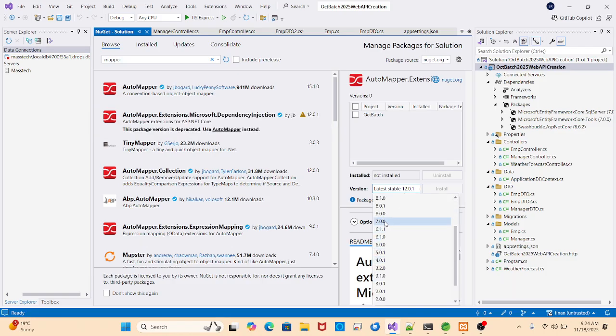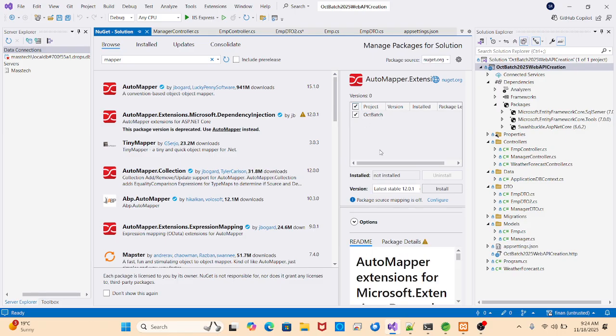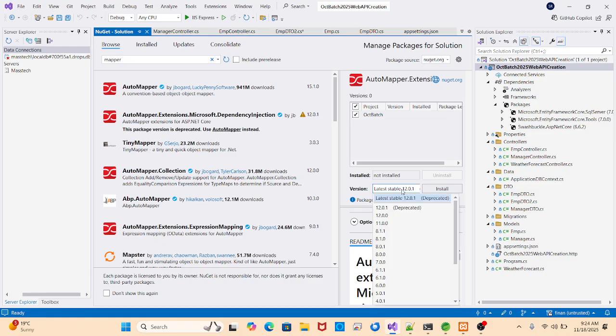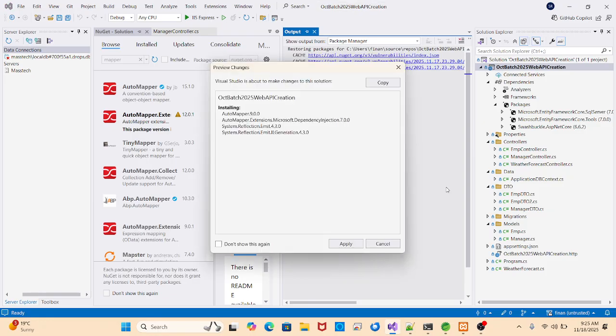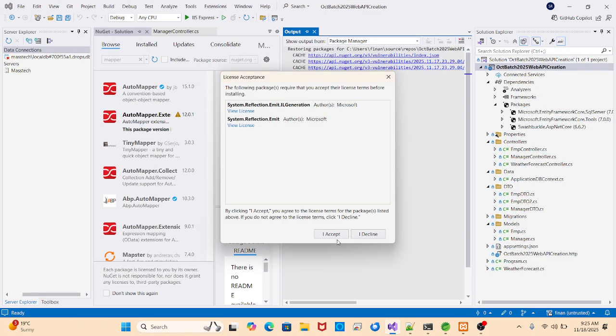What version had we used? 7, right? As per you, whichever version you're using. What is that warning showing there? Deprecated. The latest stable version is shown. Yes, sir, this version is deprecated, so it is no more used. So these are the stable versions. Okay, so I'll install this.